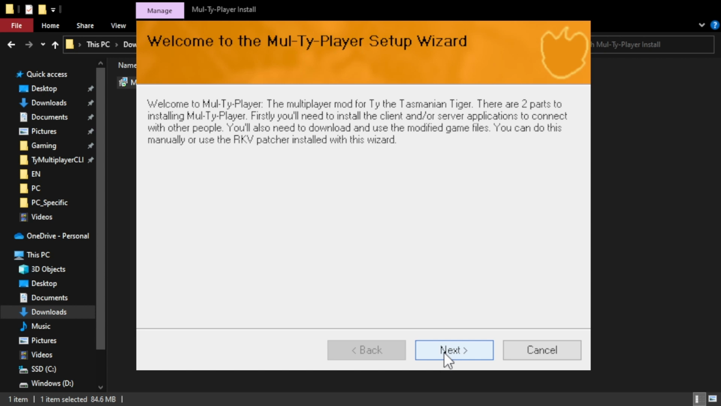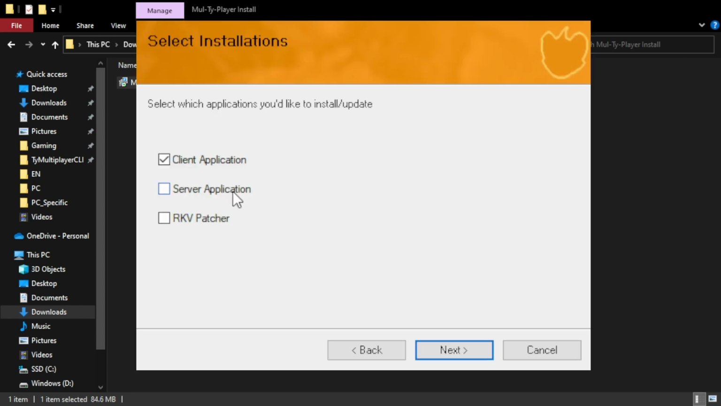This is the wizard. There's some information there. Basically hit next, and then we're going to click server application and RKV patcher. You don't need the server application if someone else is going to be running it, but it might be useful to have, so I would advise installing all of them. And the RKV patcher is only necessary if you want to update the RKV. I recommend doing this with each new big version, and if I mention it in the top message on the GitHub page. The client application you will almost definitely need.